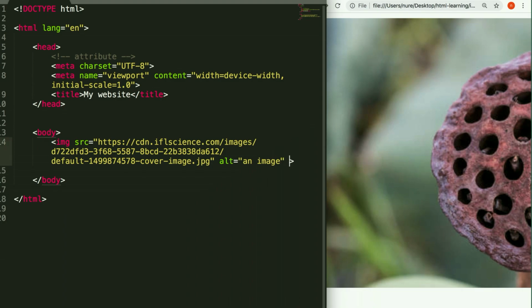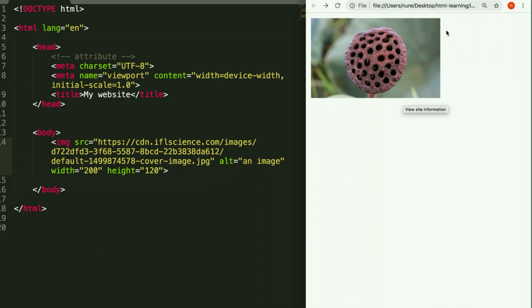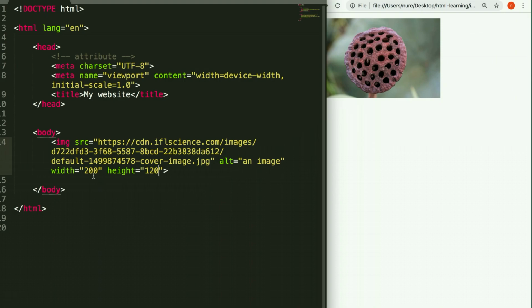So let's make it a bit small. Width equal to 200 and height equal to 120. Let's save and reload this. The image is quite small, so what we meant here is that 200 is the scale along the x-axis and 120 is the scale along the y-axis, the vertical axis, right?